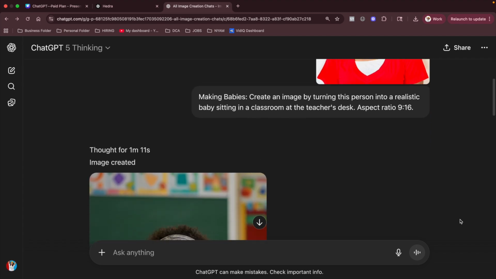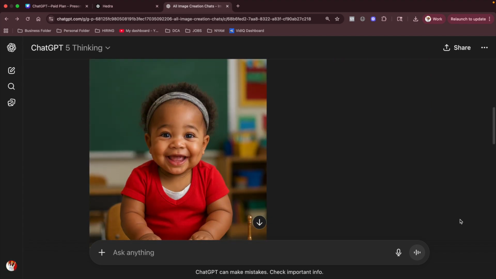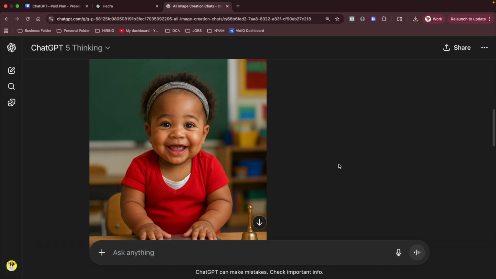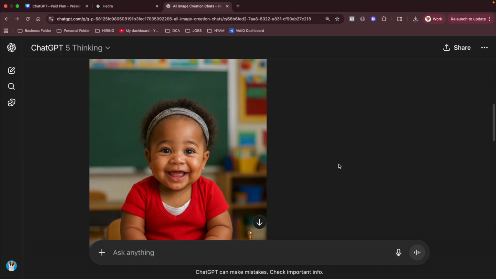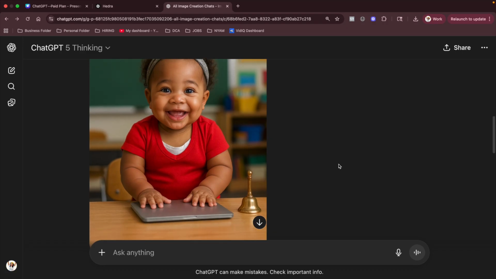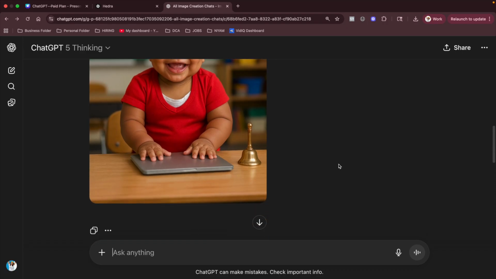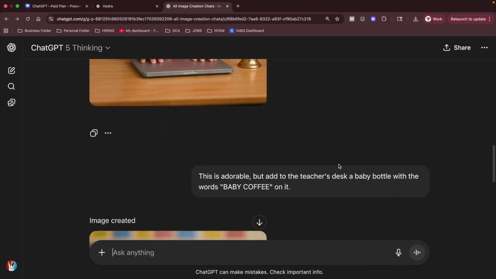Once you hit that arrow, ChatGPT will give you an image of yourself as a baby. This was the first iteration that it gave me, and I thought, well, she is just a cutie patootie, but I do want her to have the laptop open, and I want there to be some baby coffee next to her. So I gave ChatGPT my feedback.